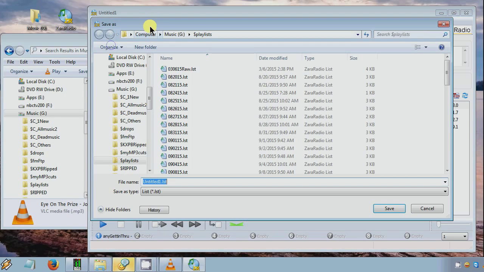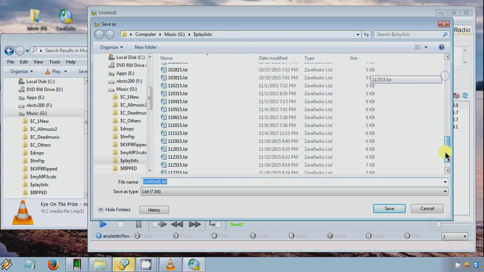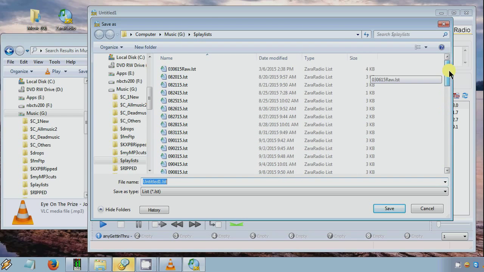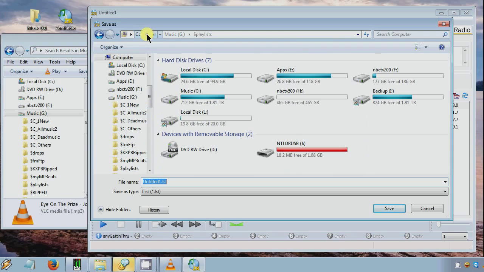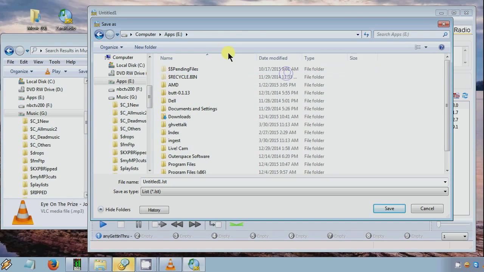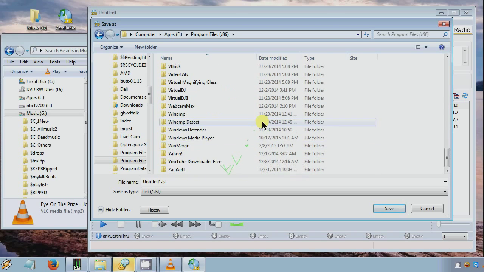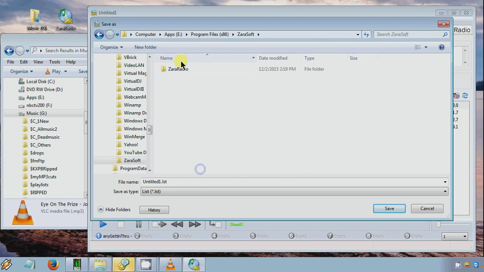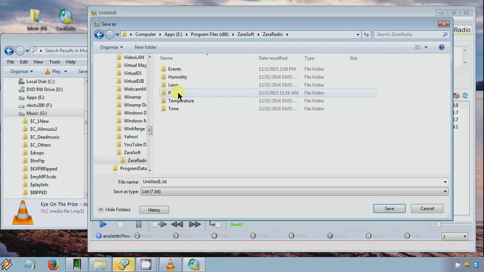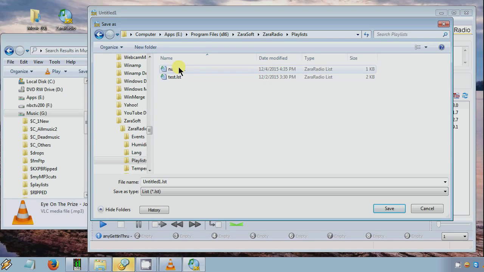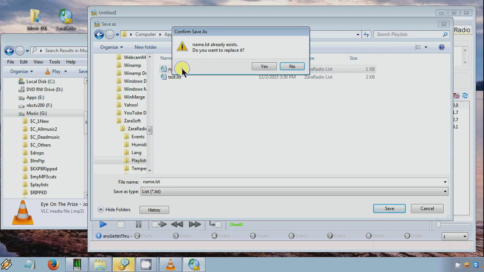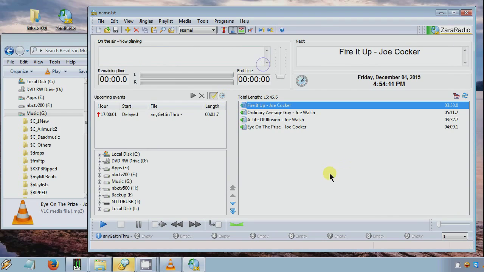save our playlist in the playlist folder as, let's give it, wait a minute, I've got this in a program folder for the Zara program here. So pardon me while I do this in the playlist there. Let's give it the name of name, and yes, we'll do that.